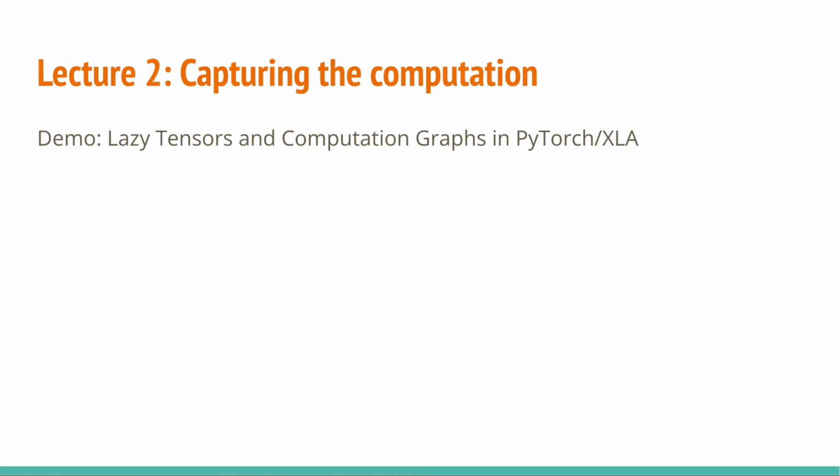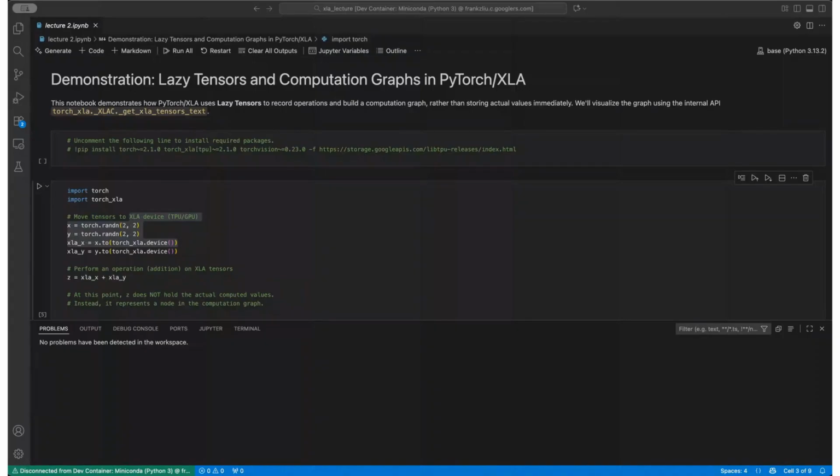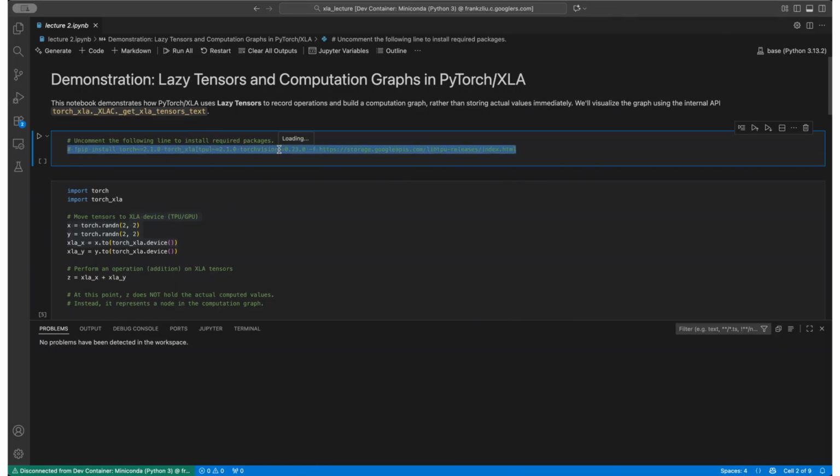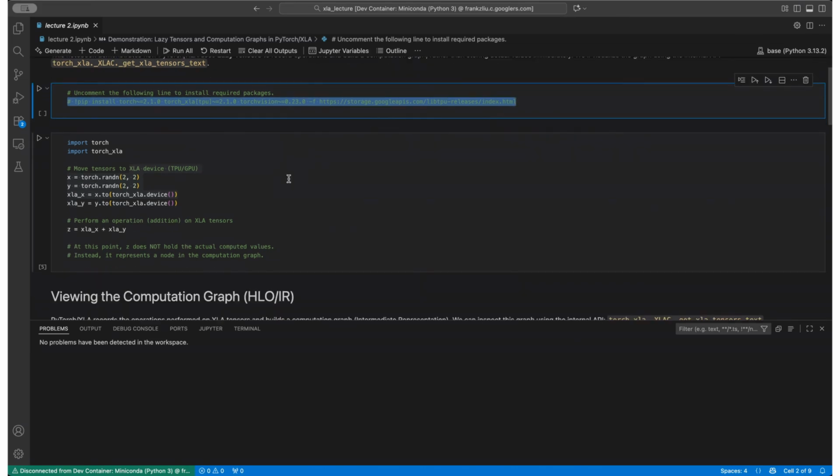Let's jump into a demo to see all the concepts that we have just talked about work together. Let's move to our Python notebook to run our demonstration. If this is your first time using PyTorch XLA, uncomment this line to install the dependencies that you will need in this demonstration. Let's move to our code.